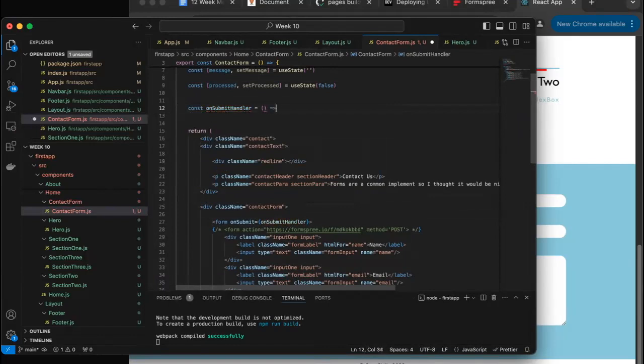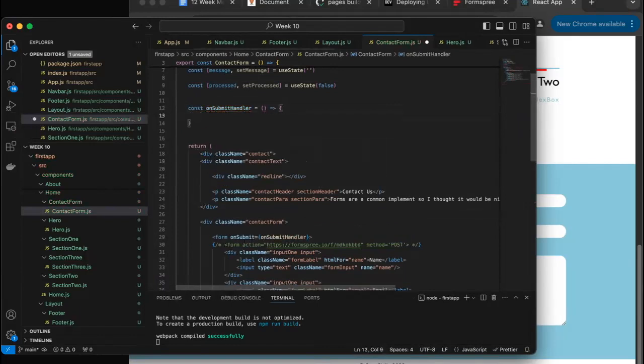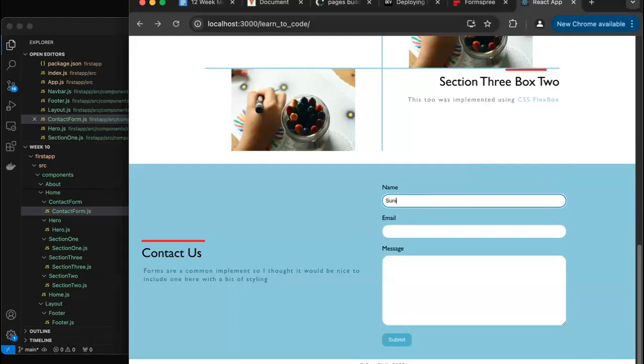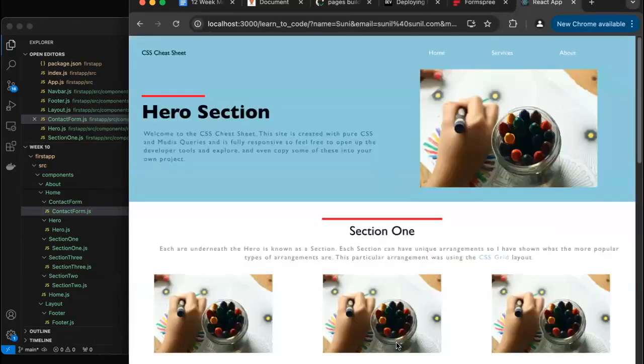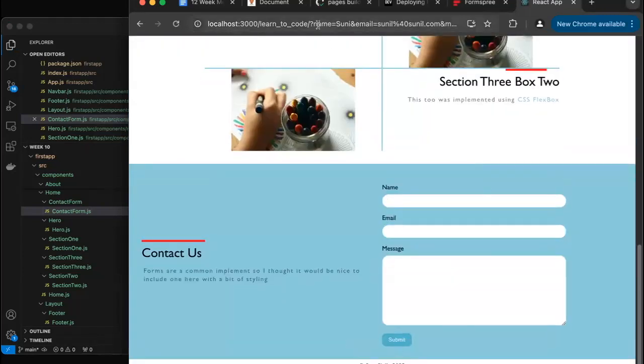And inside of here, there's going to be some very special, unique things that go on. I'm going to pass in this thing called event. And inside of here, I'm going to hit save first. And when I come in here, sunil.com message, this will get removed. Why? And I'll hit submit and boom, the page refreshes. But we see the URL changed big time. Name, email, and message.